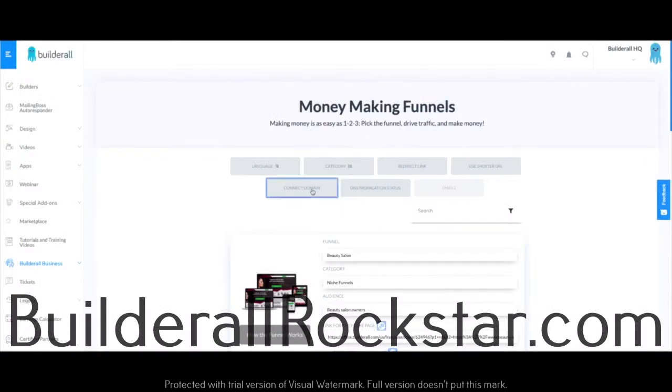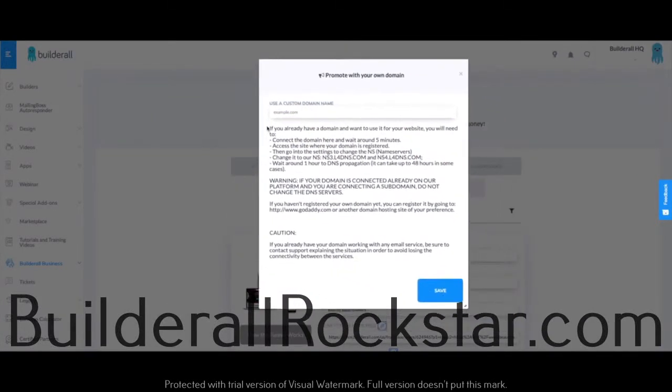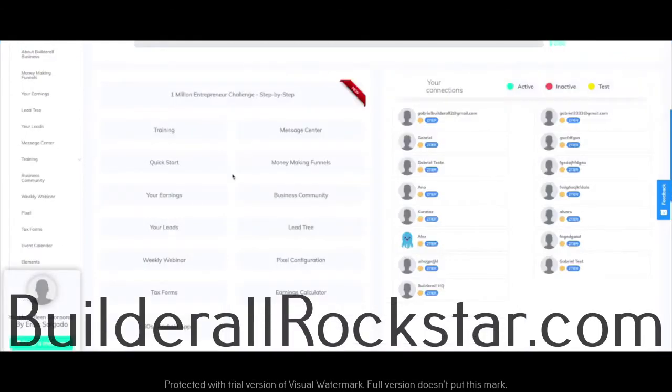So I can do that by clicking here. I can include my domain here. And by following these instructions, I'll be able to get my domain connected, okay? After my domain is connected, I can click here on DNS propagation status to check whether or not my domain finished connecting. And I can set up customized emails as well once my domain is connected. Next, we'll be taking a look at the earnings tab.